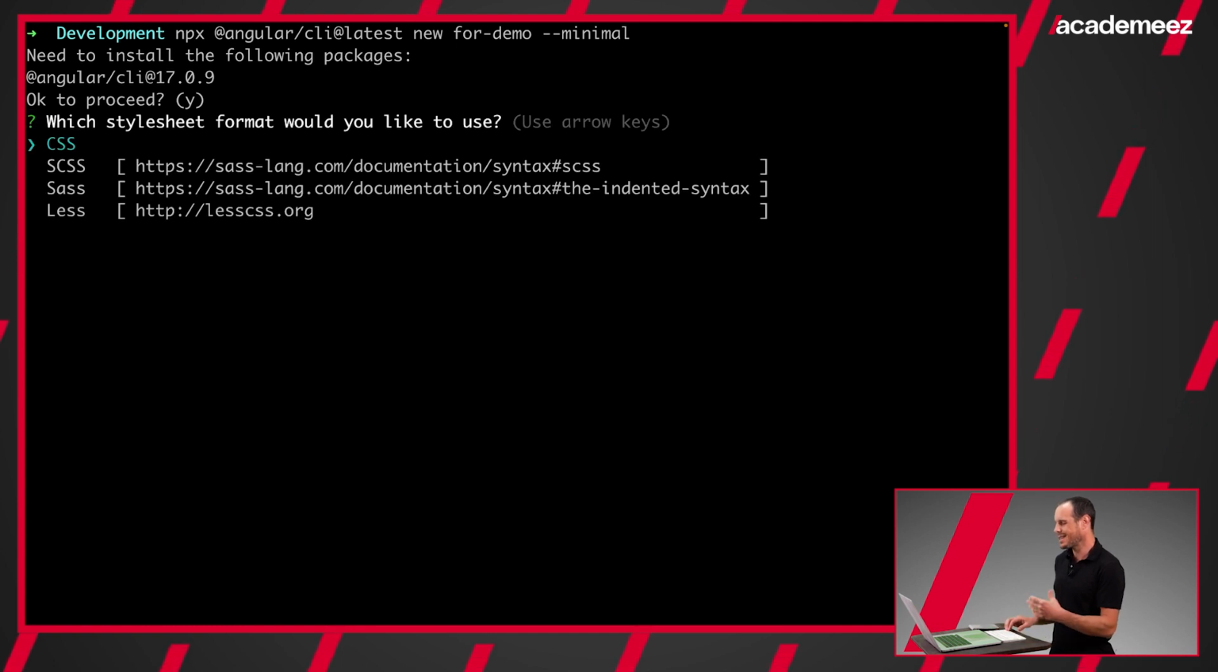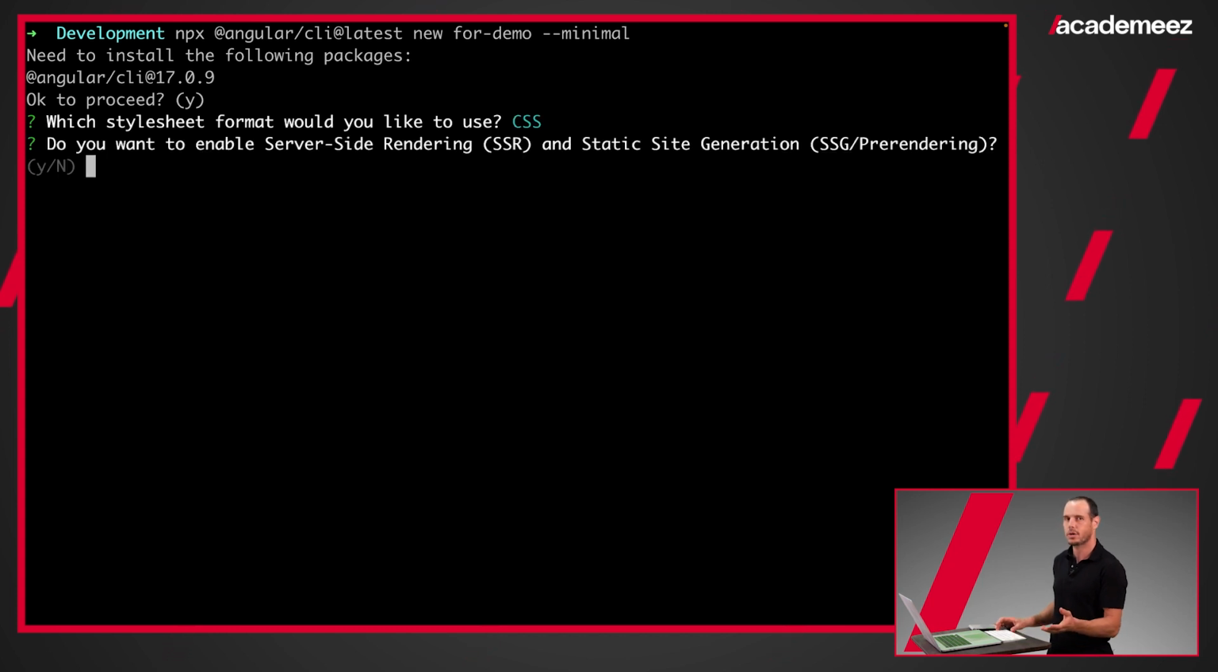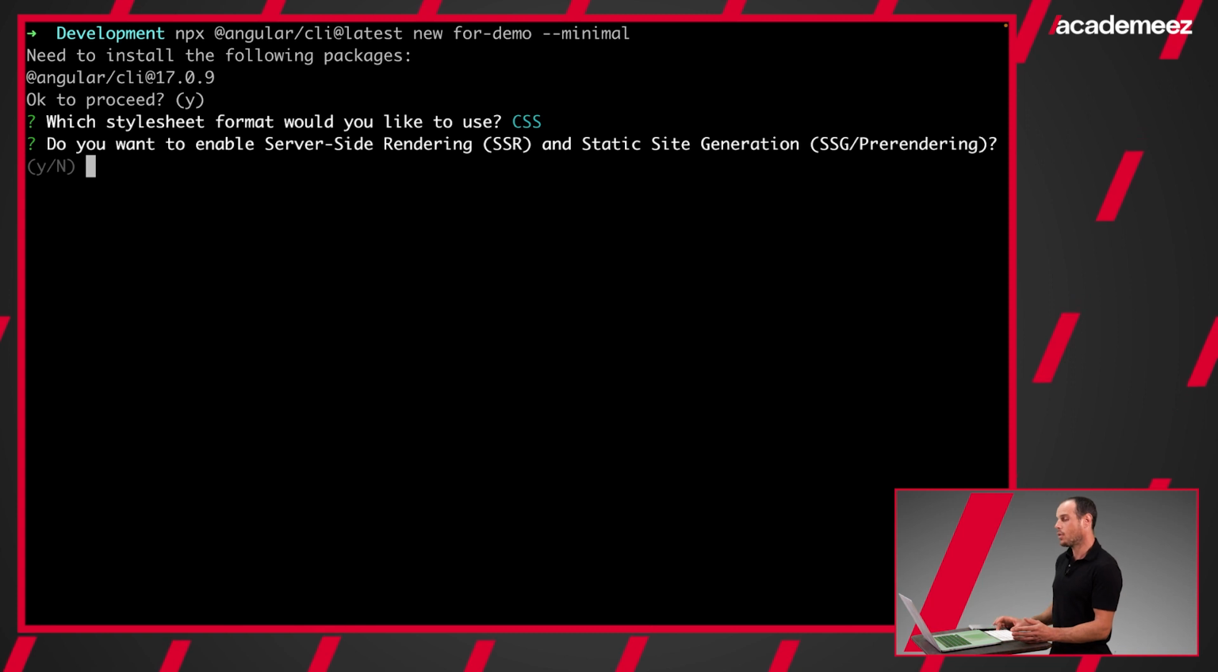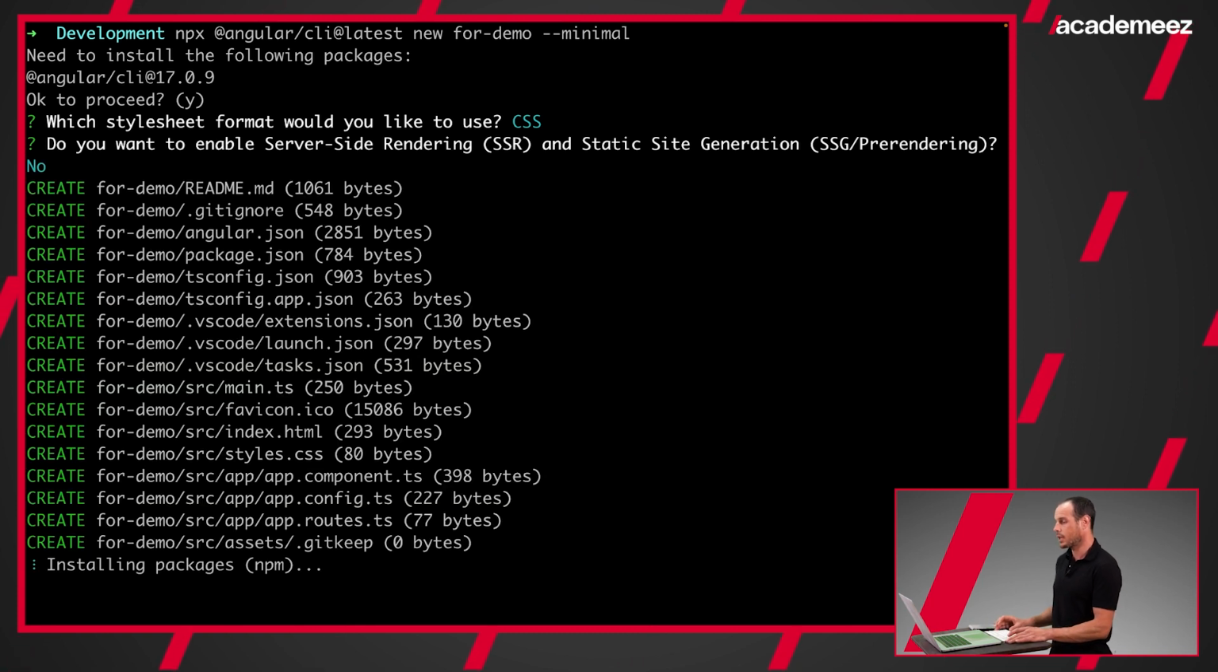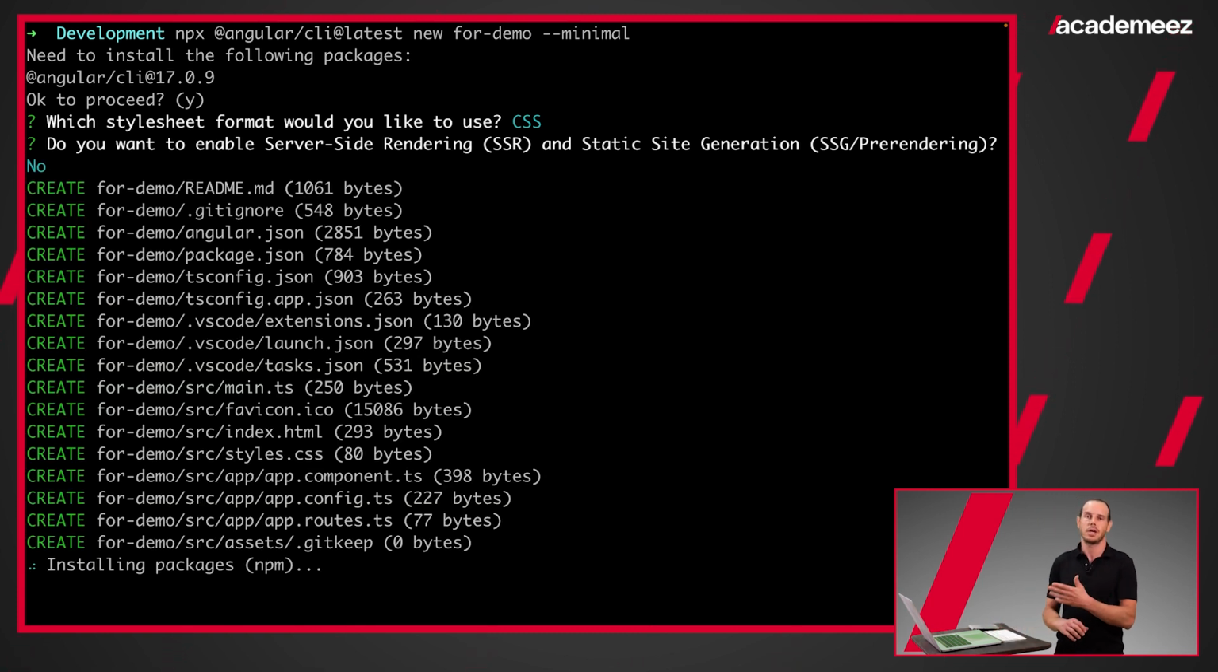Let's see which style sheet we want to use. It doesn't really matter, so we'll just pick CSS. We're not going to focus on styling in this lesson. And do we want to enable server-side rendering? No, we do not. We're not going to focus on server-side rendering in this lesson. We'll give it a few seconds to create the project, and then we'll open the project with VS Code.